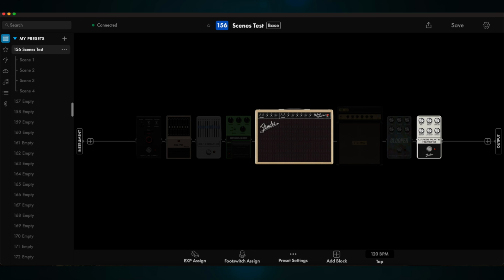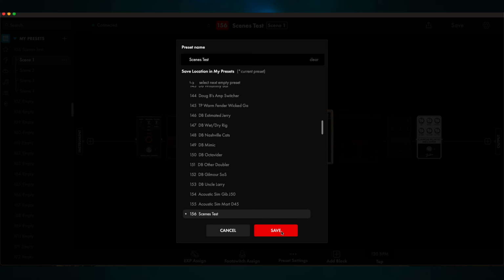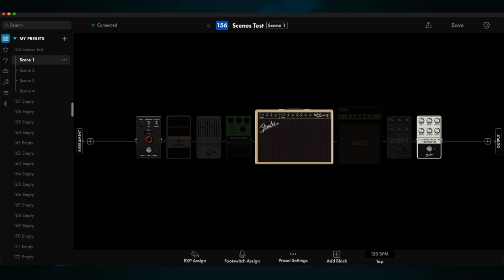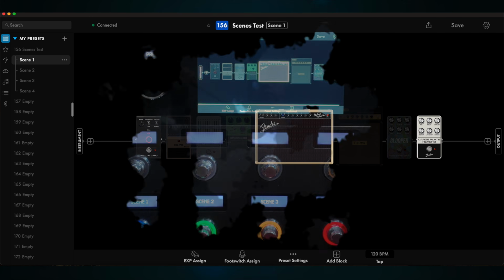But what if you want to save it so that Scene 1 pops up first? Well, either select that foot switch or click on Scene 1 over here on the side and hit Save. It's the same procedure if you want another scene to start up when the preset is chosen. Either click on that foot switch or select that scene name under the preset name and press Save. All right, let's try out this preset and see how it sounds.